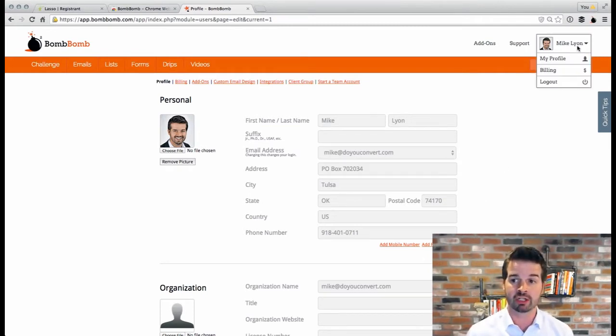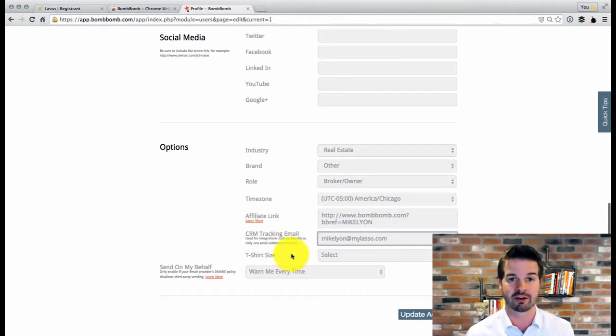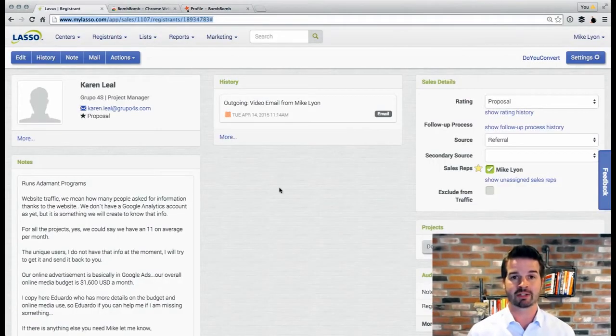So underneath your profile, my profile in the BombBomb app on the website, you go over here and you plug in your CRM tracking email used for integration, Salesforce, et cetera. So once that's in the system, now it will track in your history in Lasso everything that's going on. So let's go send a video email real quickly from a Lasso account, because we've got tracking plugged in and now we've got that easy to use plugin right in Chrome.